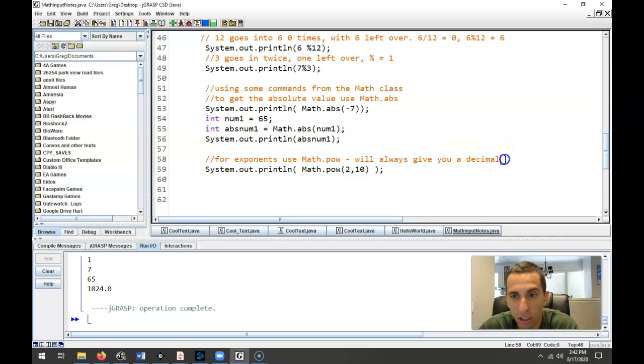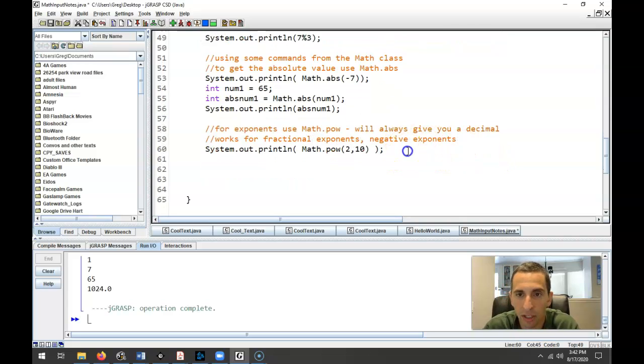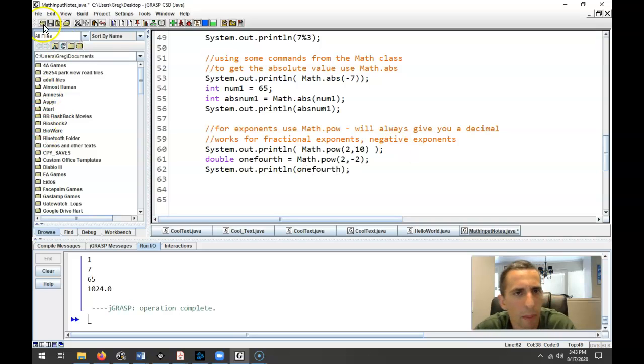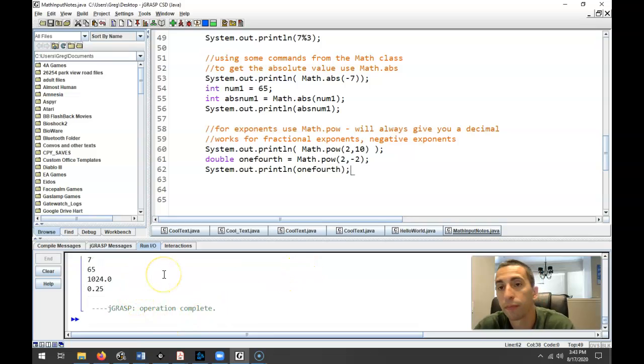Okay, and it also works for fractional exponents or negative exponents or that sort of thing. So I could store, for example, a double. So I could store math.pow, 2 to the power of, let's see, -2. So that'd be 1/2 squared, which should be that. And then I can print out that variable. So, oops. I gotta actually write the name of the variable here. Great job. Okay, so when I do that, again, it'll give me the decimal. 1/4 is 0.25. Okay, so that's how you can write some exponents.